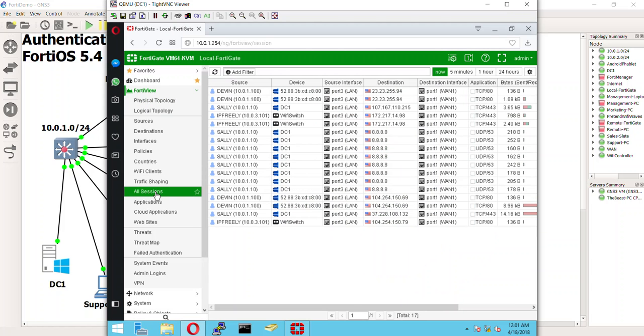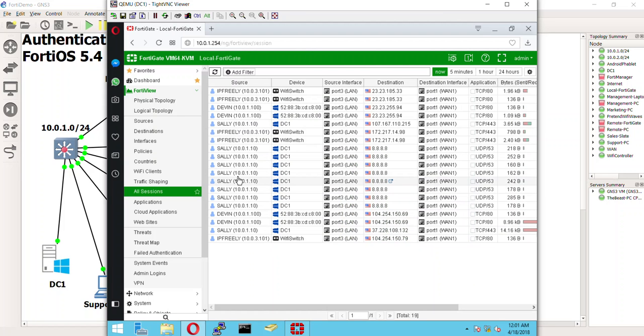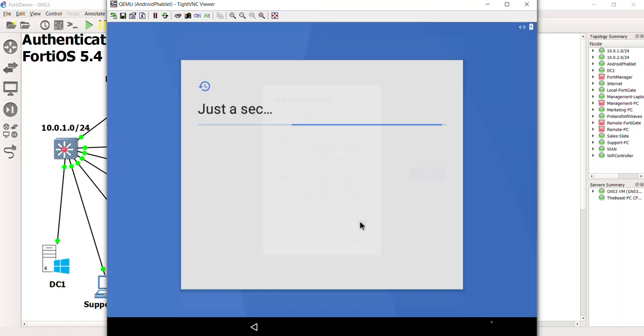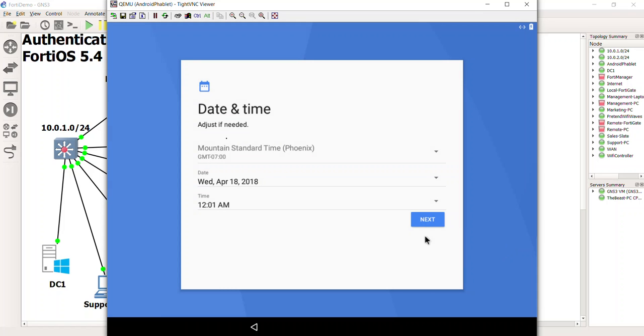Okay, there we go. All sessions. So we should have a brand new IP address that we haven't seen before, which I'm still not seeing. Maybe it's not reaching out. It should be reaching out though. It should be like 102. Anyways. All right, skip. So I just wanted to show you guys what happens if you cannot authenticate through a domain controller.